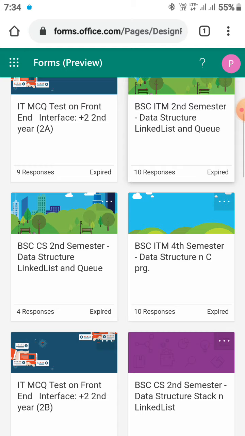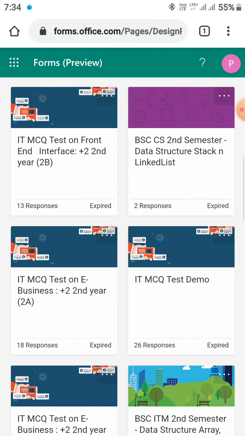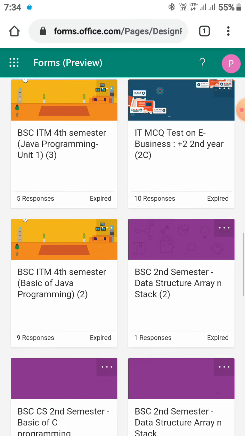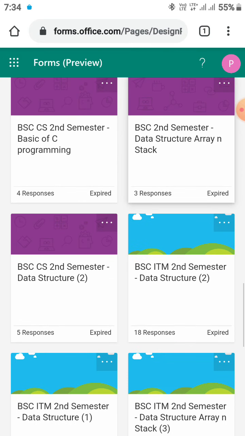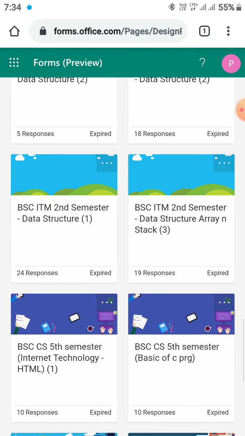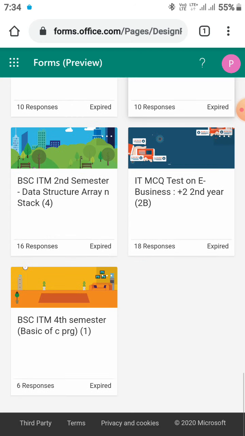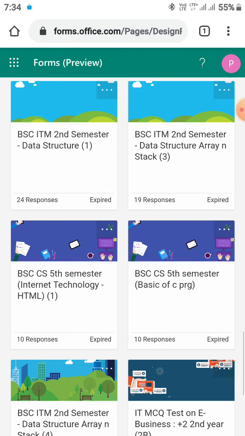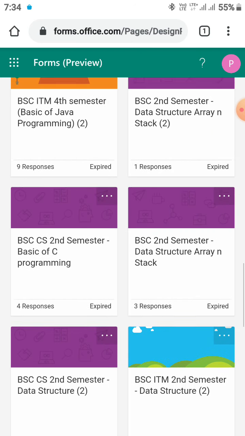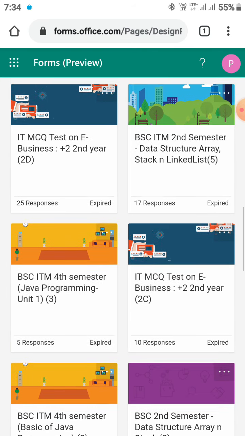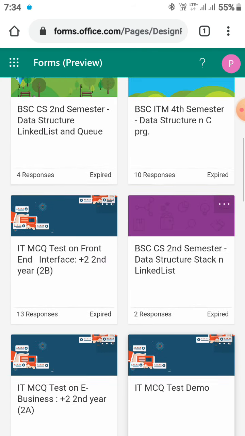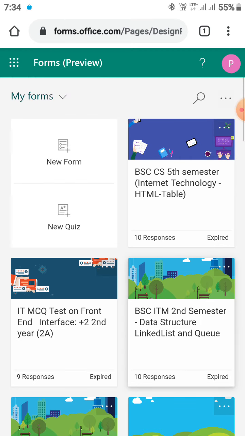In the same way, I have conducted all these exams, all MCQ, and we can also give descriptive, short type, any type of question. We can show some images also, and ask the students to recognize them. There are so many options as the software is given from Microsoft.